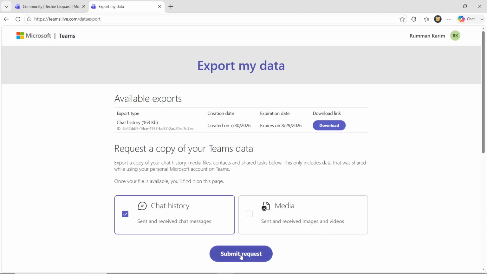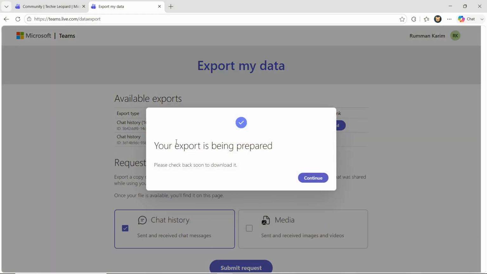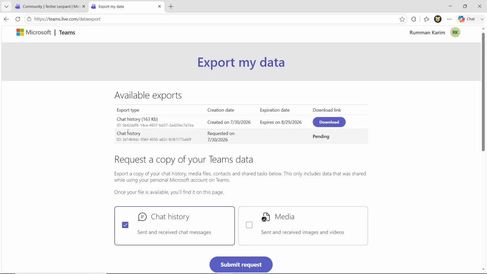So for example, if I click on submit request, as you can see, your export is being prepared. So just click on continue. As you can see, this is the export that I sent just now. It says pending. I previously sent another one, which was created at this date, and I got it back really soon. And I can download this one if I want to. But I requested another new one which is still pending. I have to give it some time for it to come back and I can download it then.